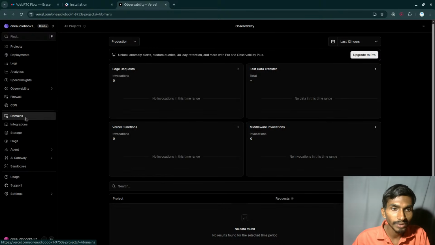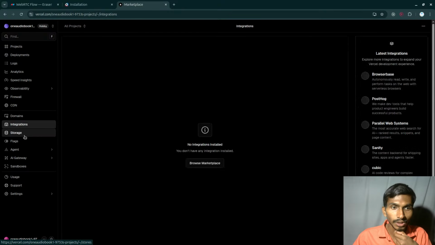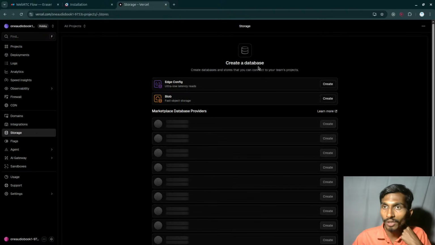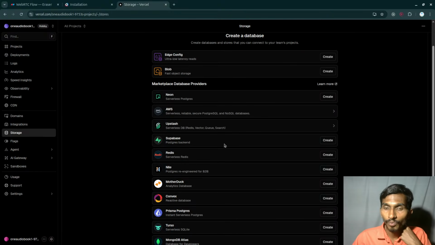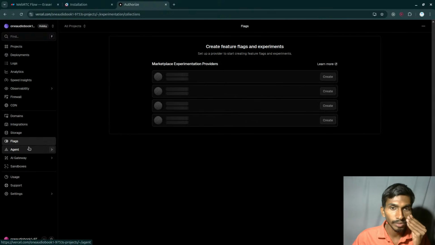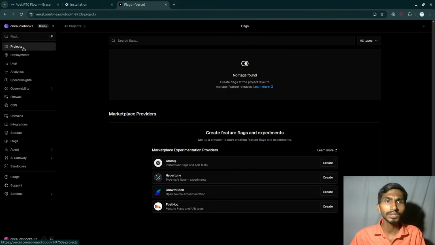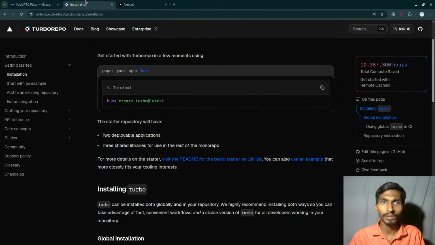Firewall, CDN, domains. I can add a domain over here, and that domain is going to be used. Integration, storage. Does it provide some kind of storage? We can just integrate the storage directly over here. That's great. So it will be using any storage provider. You can just simply select here. And okay, overall things are fine. This is just a platform where you can simply deploy websites and all.